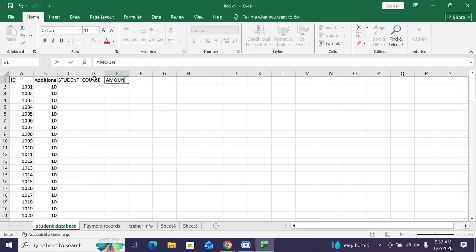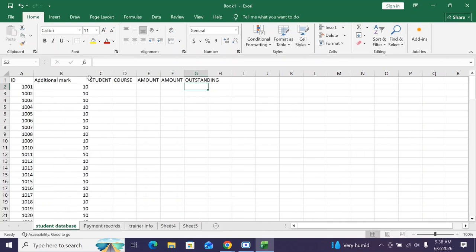Maybe the course the person is registering for, the amount due for the course, amount paid, and then the balance or outstanding payments. Now, in each of these columns, you can see that the size of your column is not enough to accommodate everything you have in it, across the board from column B to column G. So what you do is bring your cursor to the edge of the column you intend to expand. Once you have this icon, hold down your mouse and drag.